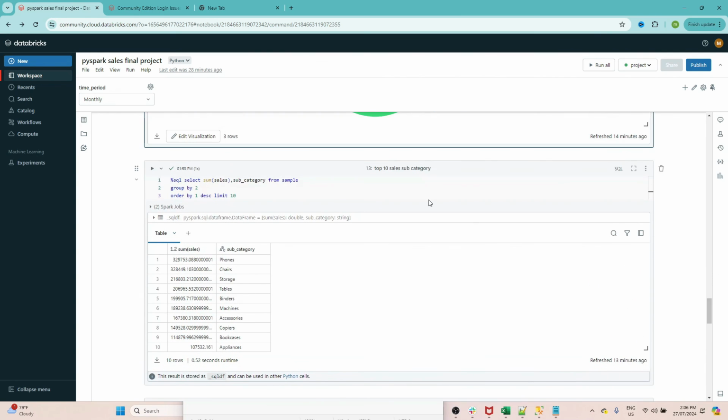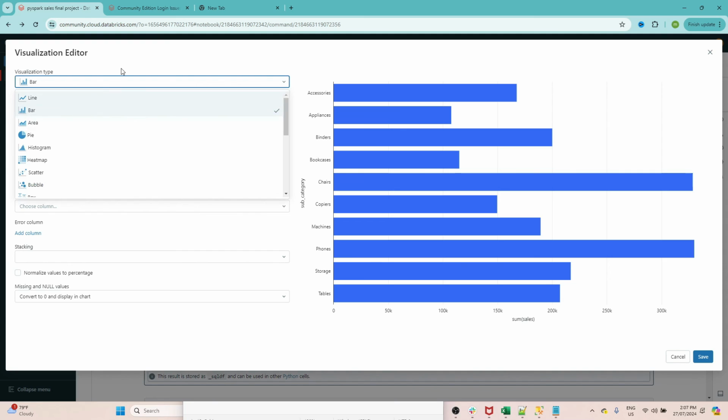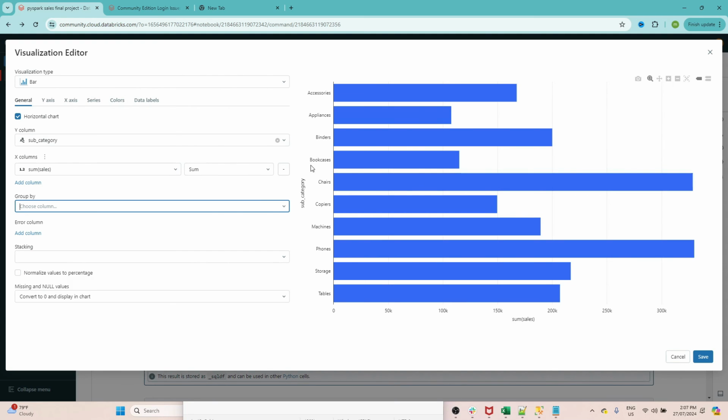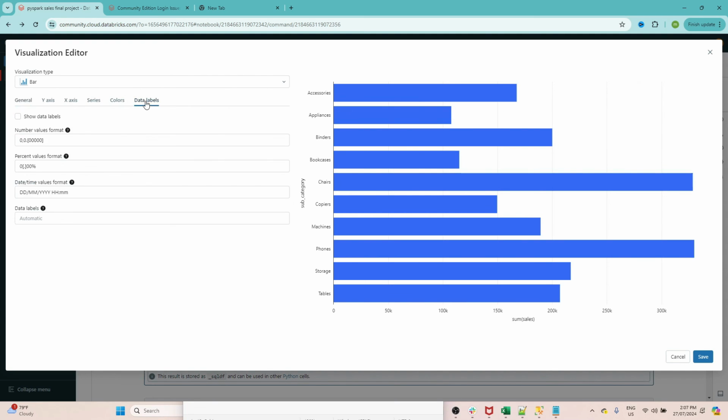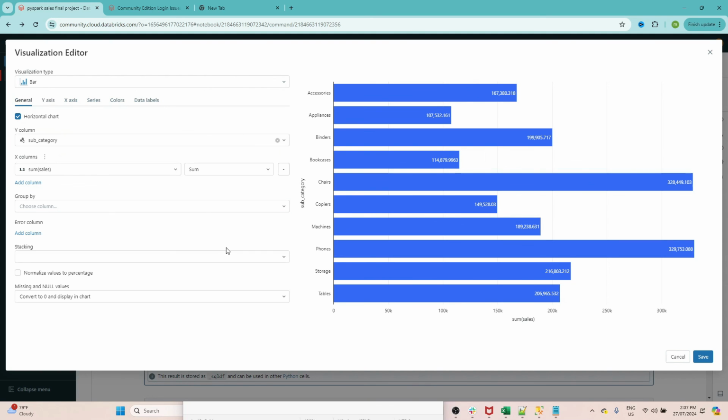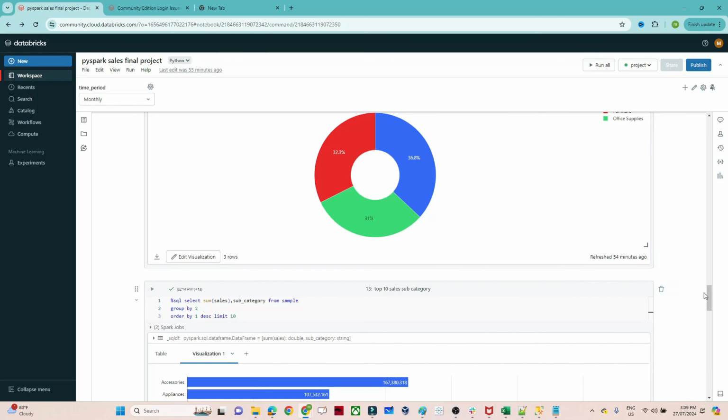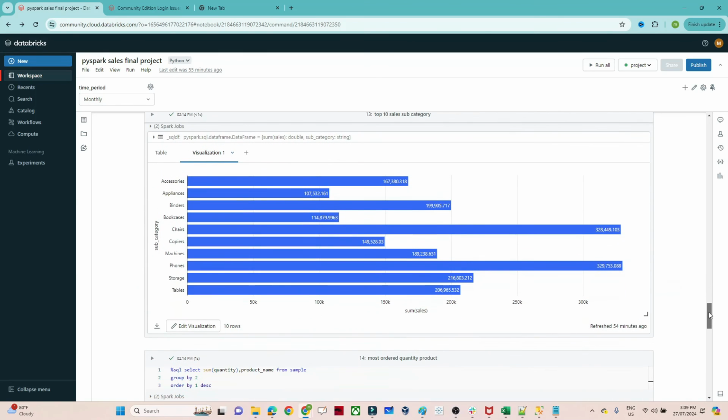Now after that, top 10 sales subcategory. So I will click on plus, click on visualization. Bar chart is also fine. With this I will be able to get all the details. If I do show data label, I will get that. Now one bar chart we have created. You can explore the other options also here. I'll click on save. So like this we can create visualizations.